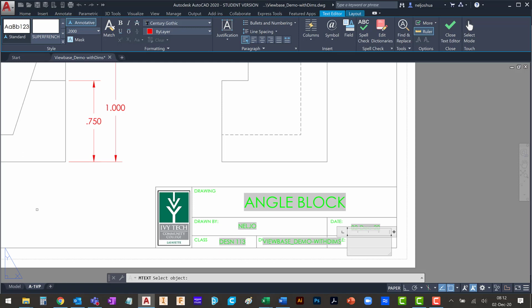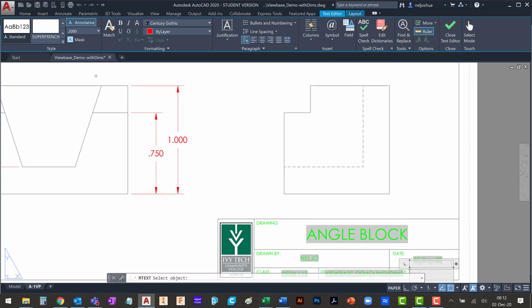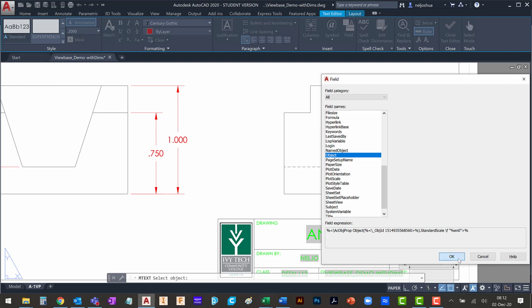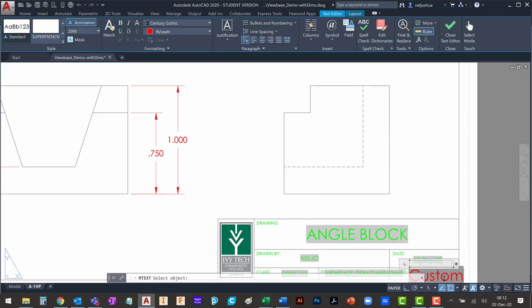This is a little tricky because the drawing view itself has a border, but it's currently invisible. Sometimes it takes a few clicks to be able to select the outline. Notice that now I have the drawing view as the object. You might be tempted to pick standard scale. However, if you do, it's going to say custom.